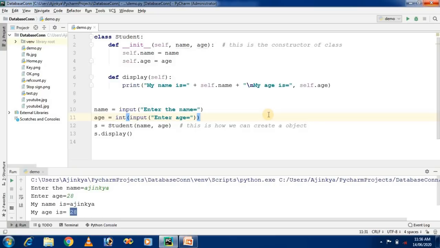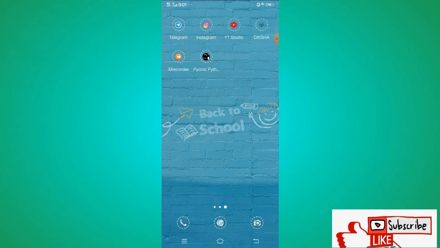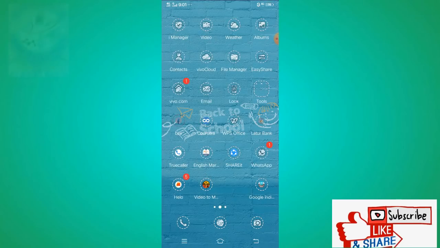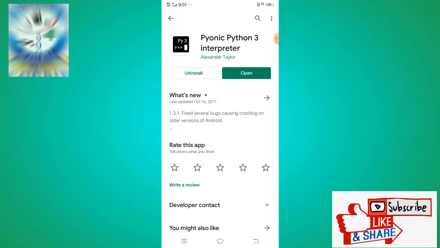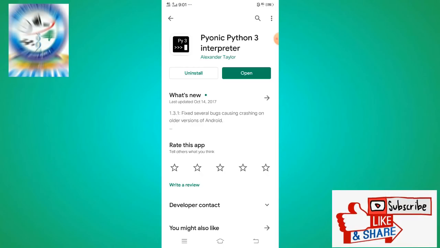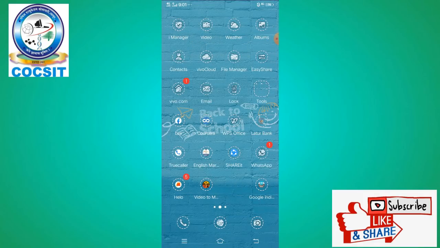Suppose you don't have any PC or laptop, you can also run your Python program on your mobile. So let me share my mobile to show how we can run the Python program on mobile. If you don't have any PCs or laptops, then you can download one of the apps for Python from Play Store, that is called Bionic Python 3 interpreter. This app is the most amazing app to run your Python program. I have already installed this Bionic Python 3 interpreter.